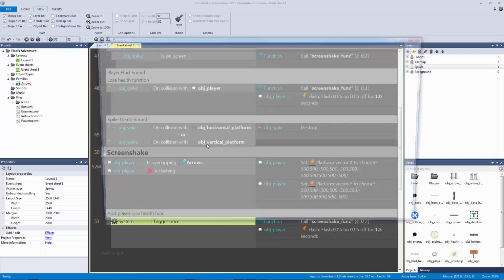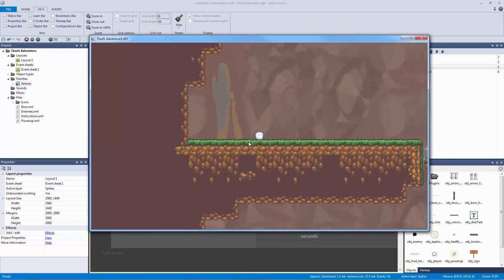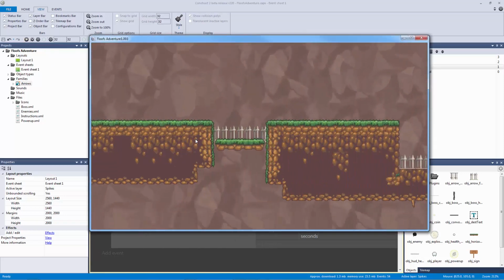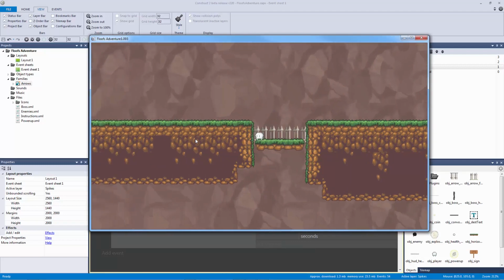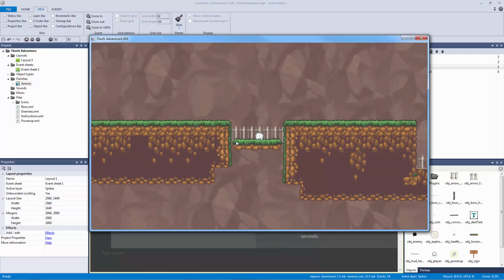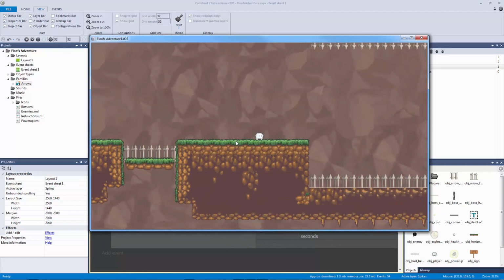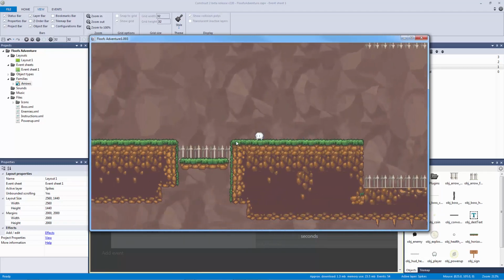So let's hit play, and let's see how that looks. If we go over here, bam, oh man, oh man, and oh man. You can see how it's waiting until I stop flashing, and then it's triggering again, and that'll actually play a lot better than having it constantly flash.